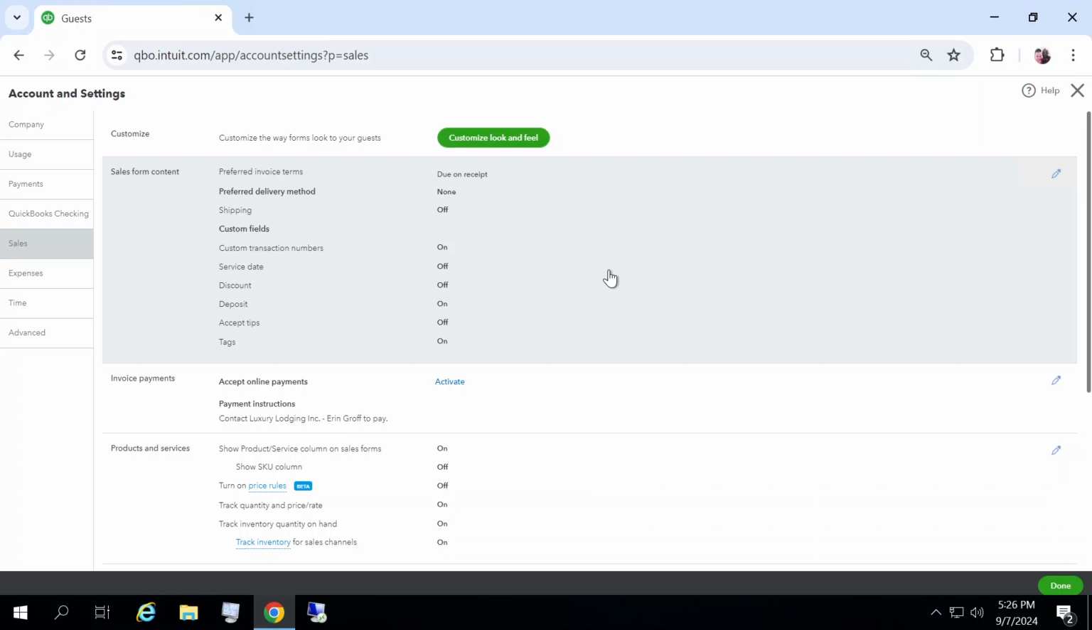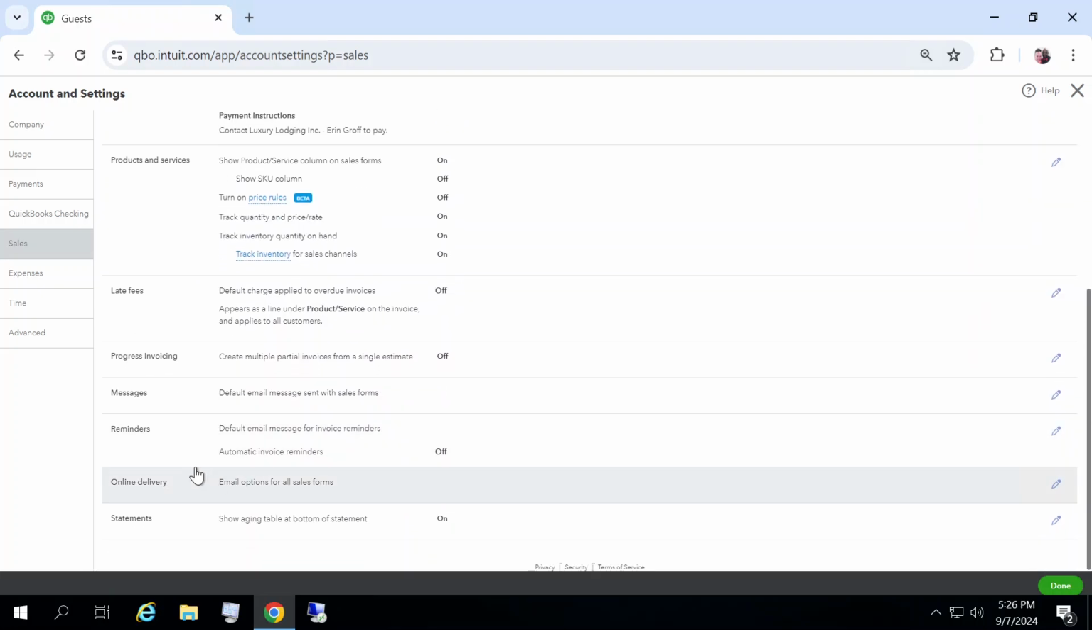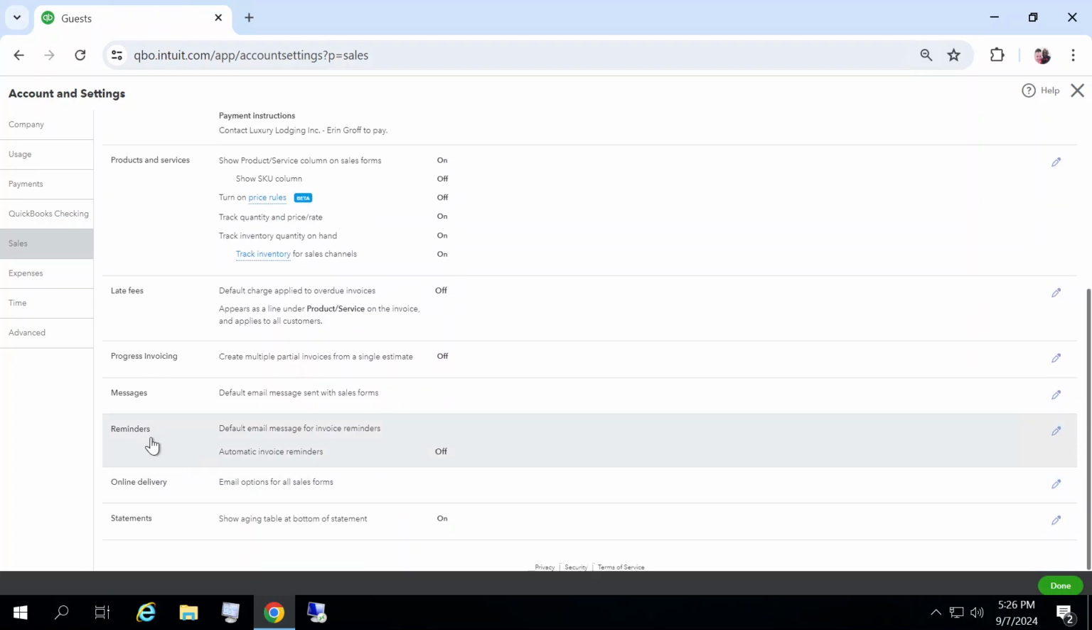And next is how to set up automatic invoice reminders. Still on our sales tab, we want to scroll down to the reminders section, which is listed here. Currently, automatic invoice reminders is turned off. This is okay because, as mentioned previously, Larry's customers pay for services right away. Therefore, reminders are not necessary.